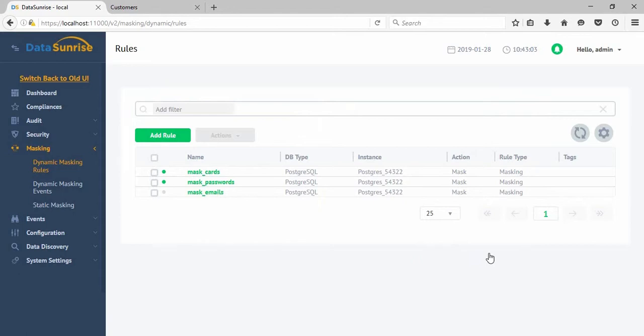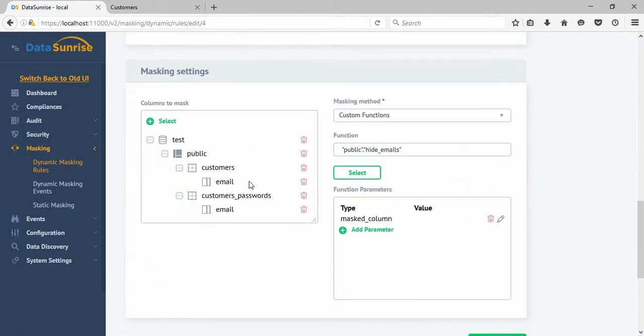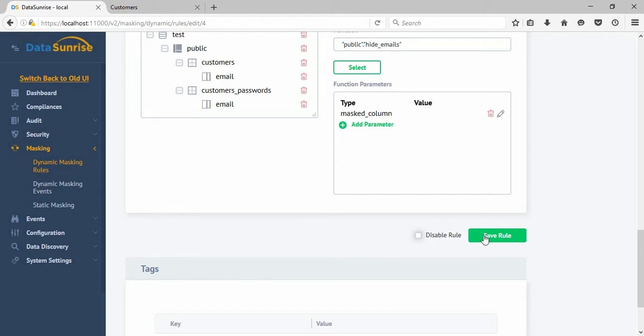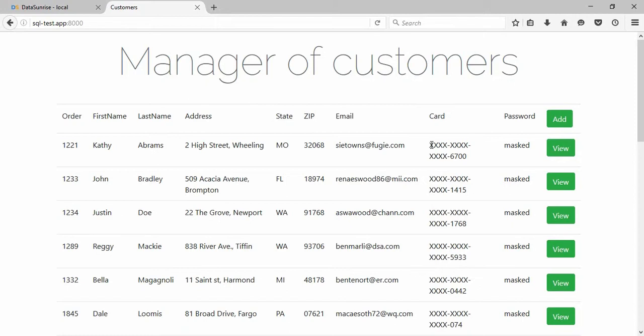I've created such a function for emails. Since my PostgreSQL tables are linked by the email column, this column is the primary key, and I need to specify the columns from both tables. From the drop-down list, I've selected the Custom Functions masking method and specified the function to call. Now let's check the table. As you can see, the values in the card column were masked. The password values were masked, and emails were replaced with some random values.